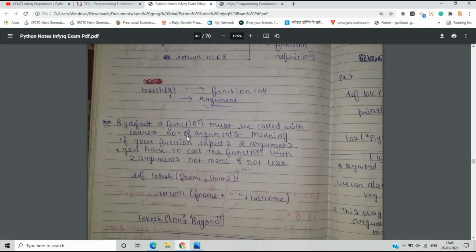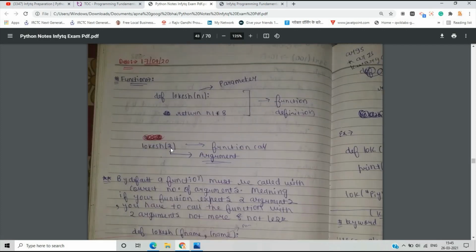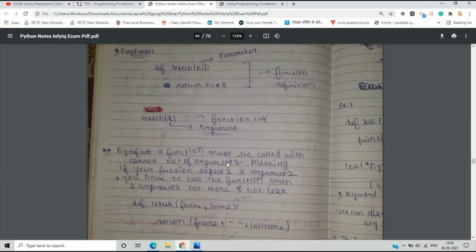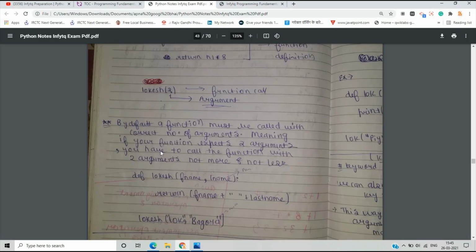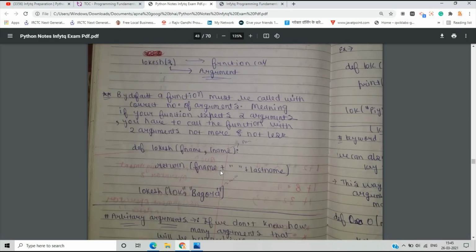By default, a function must be called with the correct number of arguments. Like if you want to pass the value of n1, what is the value of n1? The n1 value is 2, so 2 into 8 is equal to 16. So by default a function must be called with the correct number of arguments, meaning if your function expects 2 arguments, you have to call the function with 2 arguments, not more and not less. This is a very important concept: if there are 2 parameters given in the function and you call it with 3 arguments, this is not the correct way to call the function. If you want to call a function, pass the right number of arguments in the function call. Okay, so you can see that.